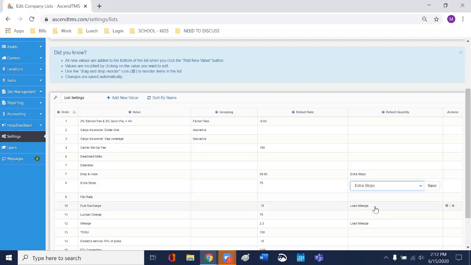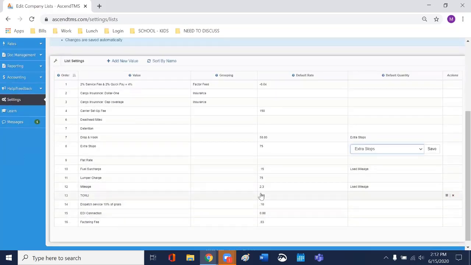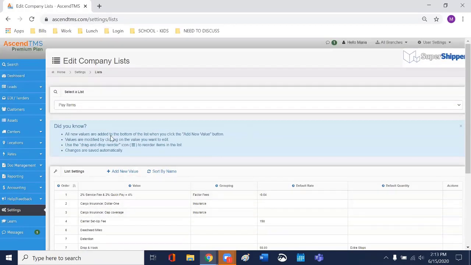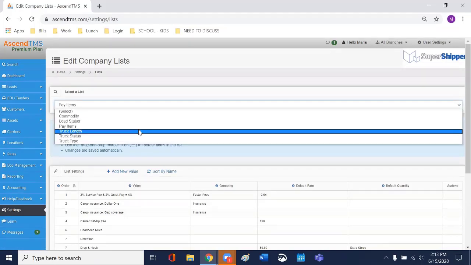Same thing with load mileage. If you have a mileage item, so maybe you pay $2.30 a mile, okay? You can default quantity that one to load mileage. It will pull the load mileage from your edit stops page automatically. All right, so there's little things in there. You're going to see lots of did you knows as well as question marks. Anywhere you see a little note, or your mouse icon changes, or you get a hover, that's our way of giving you insider tips, okay?